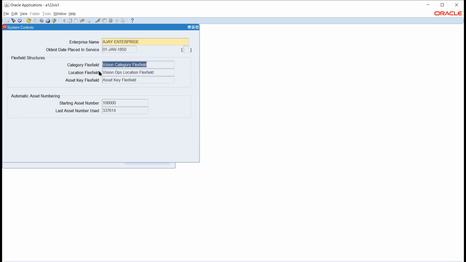So this is about the category flex field, and then we have the location flex field. The location flex field is primarily used to identify whether this particular asset is in, let's say, Chennai, Hyderabad, Delhi or Mumbai, any place. It can contain even the floor, building, city and state details of the location so that I can track it. I can even include my department in this. It is not mandatory, but we have the option. If you want to add it, we can add it.